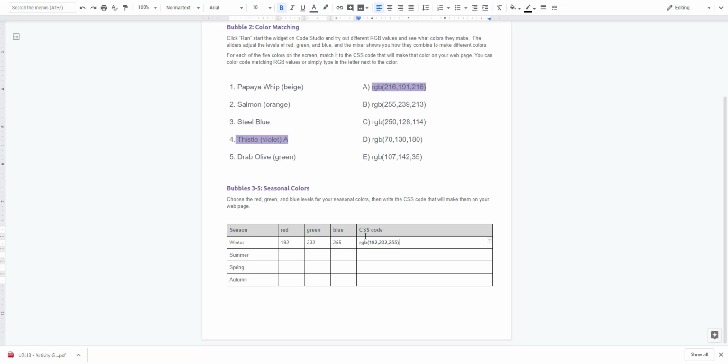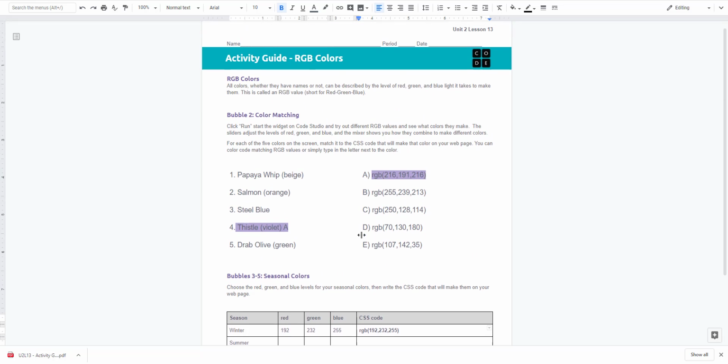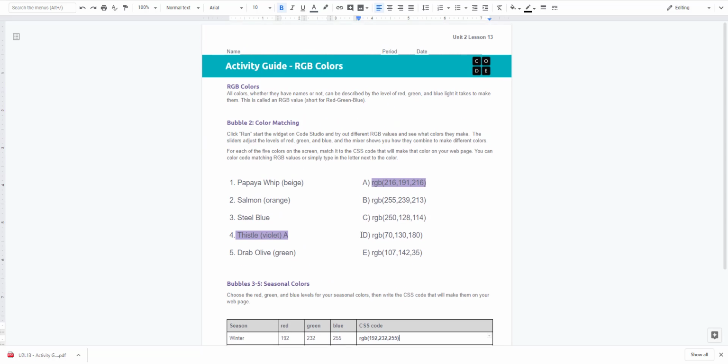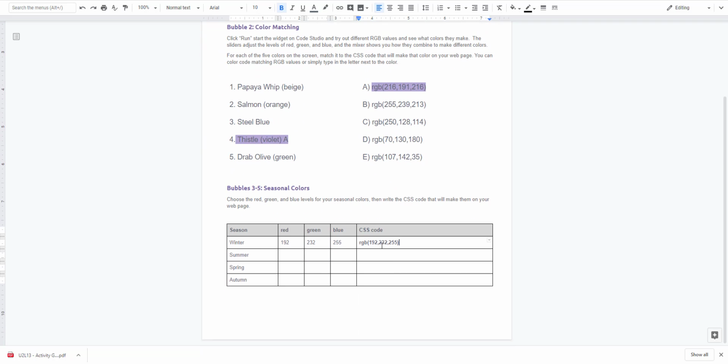So that's going to be this assignment, working with the RGB values and understanding how we could choose the levels. We'll be using these values later to make our website.